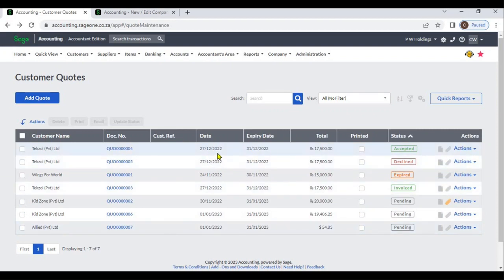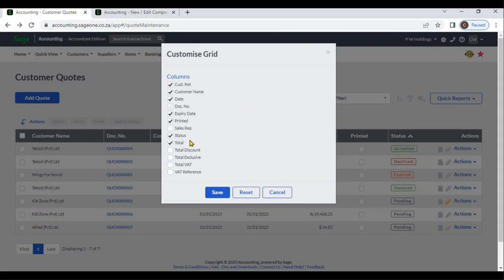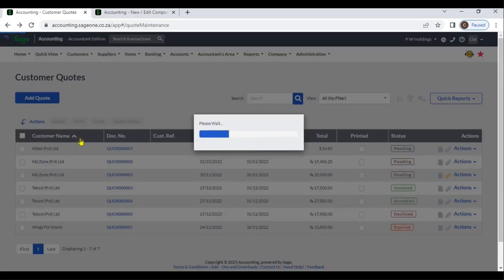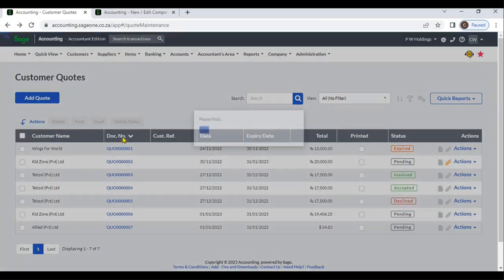You can change these columns by clicking the setting button and selecting customize grid. You can check required columns and you can uncheck if you want to remove any column. You can sort this grid by clicking these headings. You can sort by ascending or descending order.